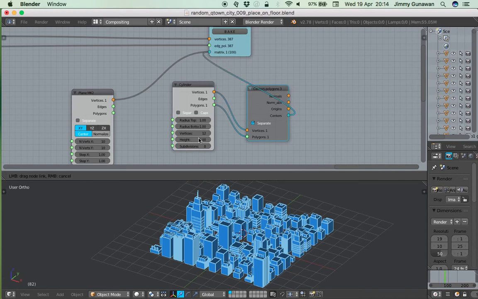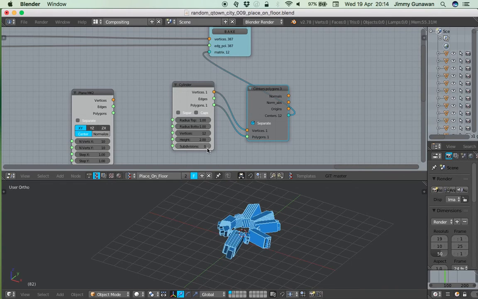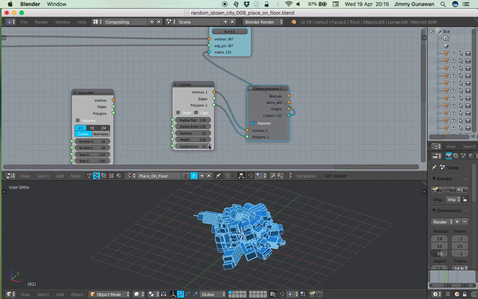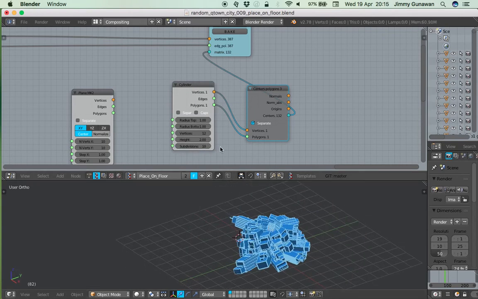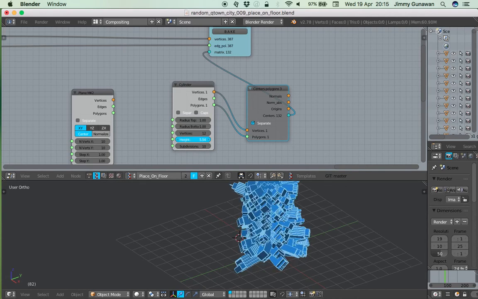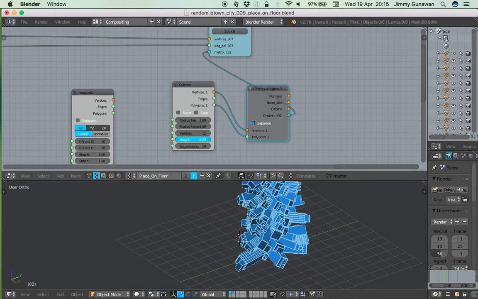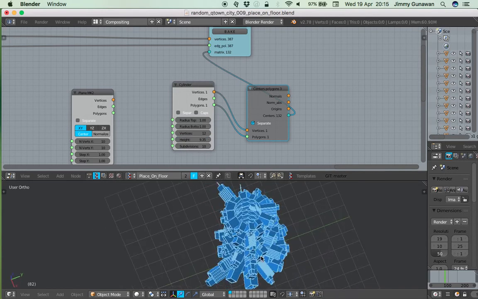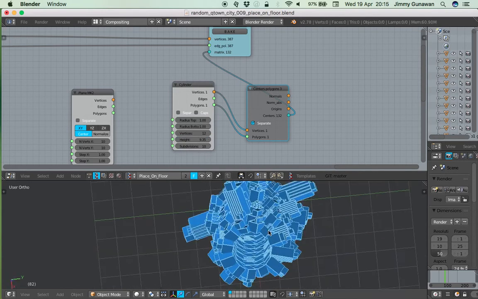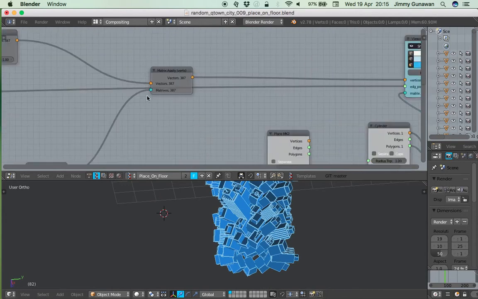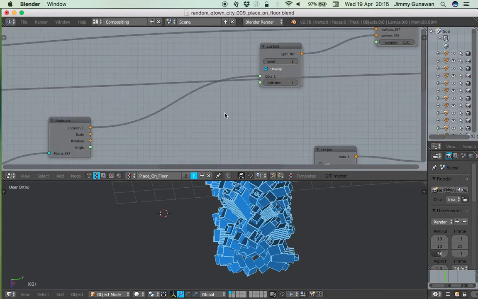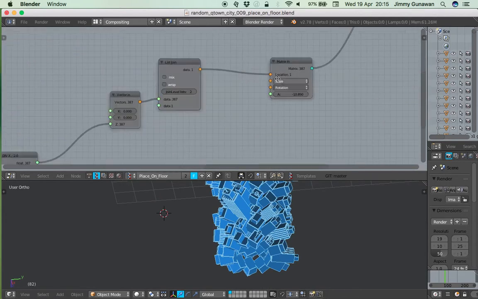How many polygon faces do we have? 12. We have too little. I'll give it more. 10, 120. This guy, height. Yeah, I think something is funky with the rotation there. Should go back and rotate the building slightly.